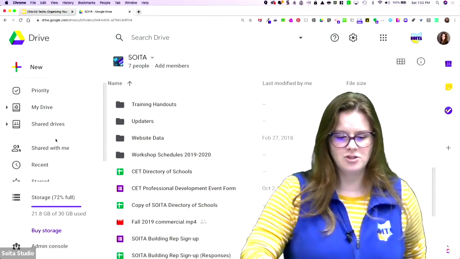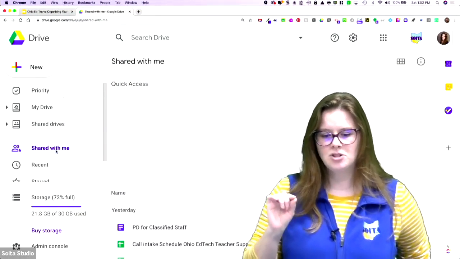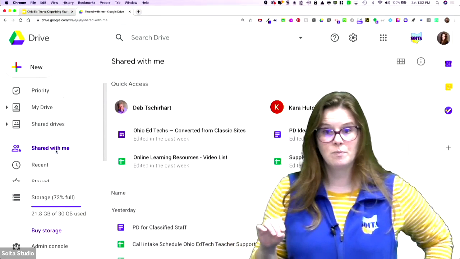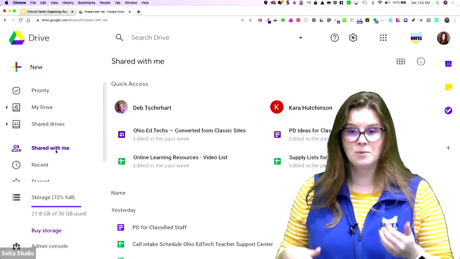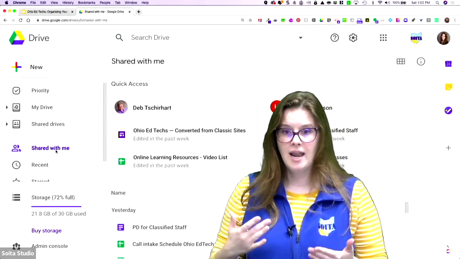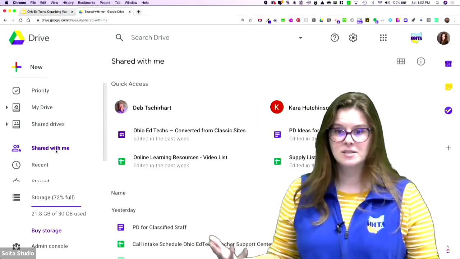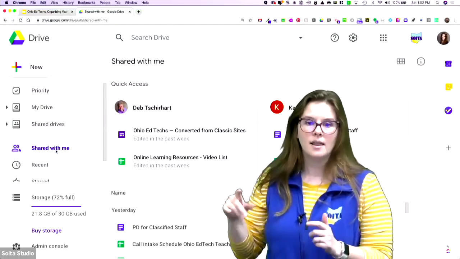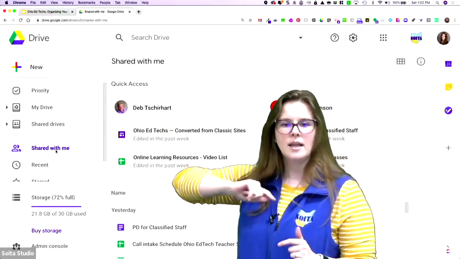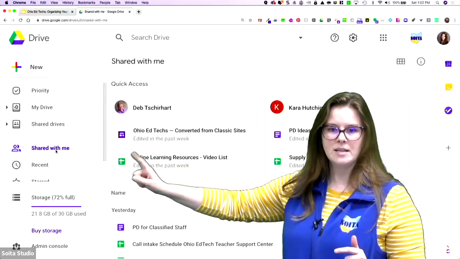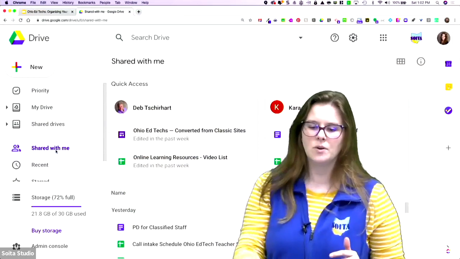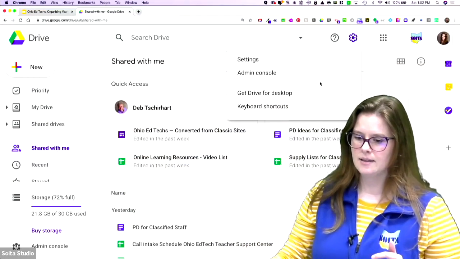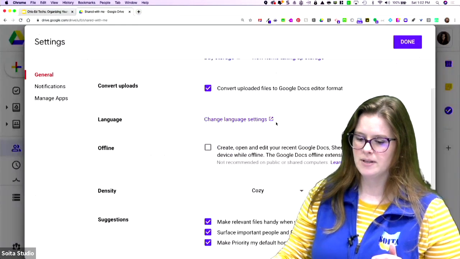Beneath that line, we have shared with me. Anytime someone shares something with you, it goes into shared with me. A lot of times when we have someone that's new to Google Drive and they come in and they say, I can't find this. You know, Susie shared this document with me and I can't find it anywhere. A lot of times they're in their drive looking for it. Anytime someone shares something with you, it goes into shared with me. Now, I turned on this, and I kind of like this in settings. Remember this guy?